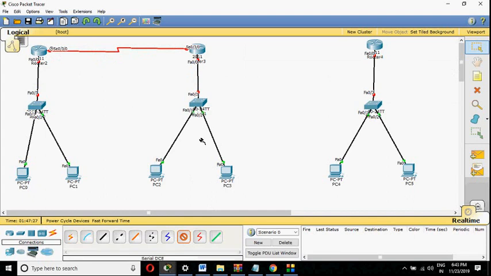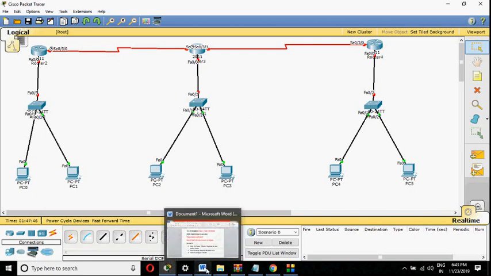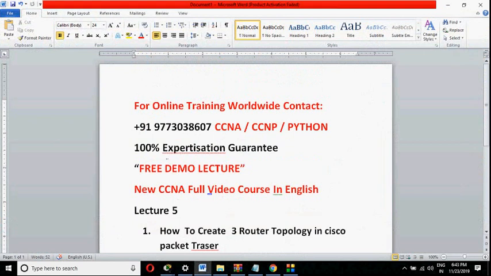Now again I have to select the serial cable, go to this router, serial 0/3/1, and go here, serial 3. You can connect anywhere. I'm connecting here. So this is how you are going to connect the serial cable, which is our motive.